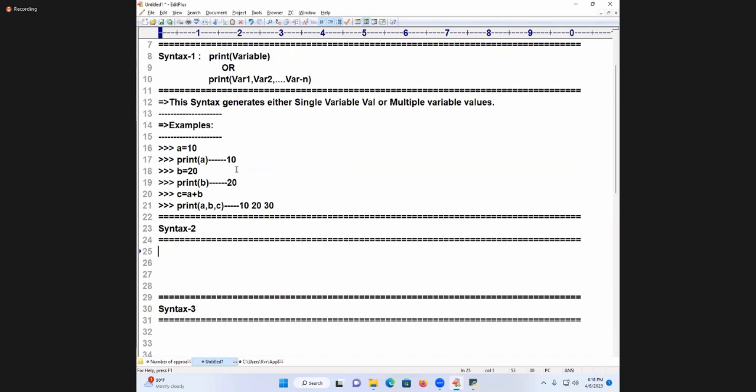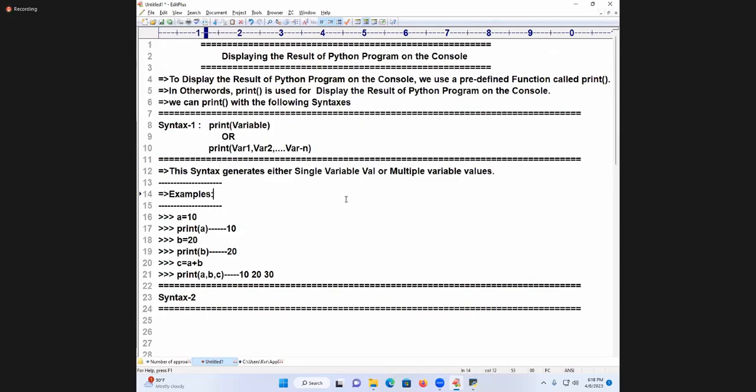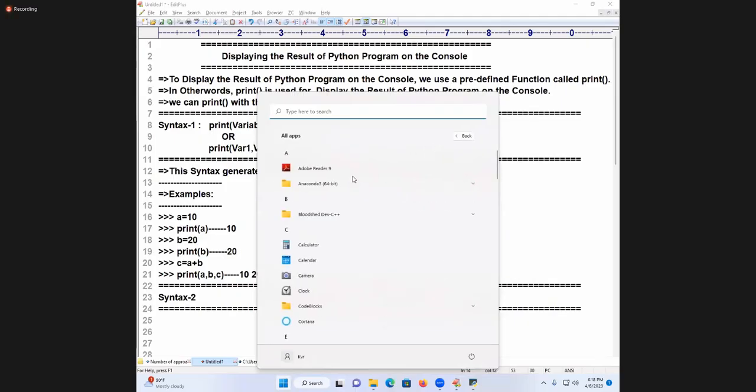I'm going to work with PyCharm here. Now, syntax number 2, I'm going to deal with. Last class we have seen about that kind of stuff. Go to all apps, Python ideally.